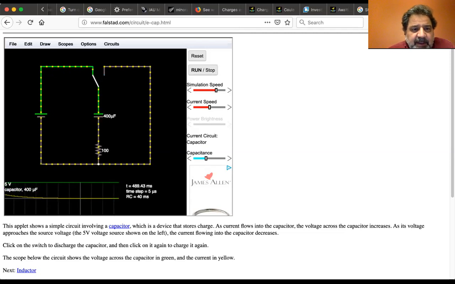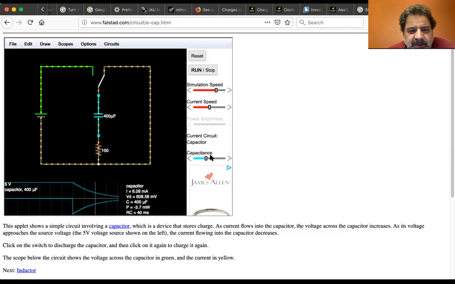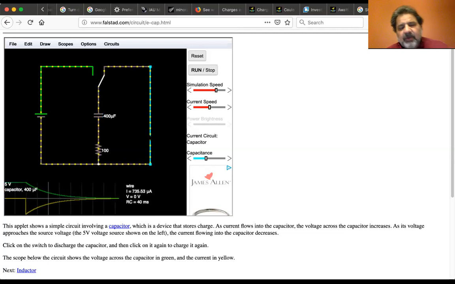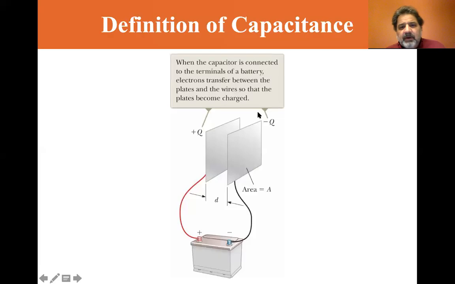And then we flip it, and it doesn't say the charge on it. It gives you the current and stuff, but it's discharging now, and you can see the green line is going down to 0. So that's a capacitor charging and discharging. Now let's go back to the PowerPoint. Okay, so when you connect it to a battery, you get electrons on one side and holes on the other, so that it's positive. There's an excess of protons on one side, an excess of electrons on the other side.